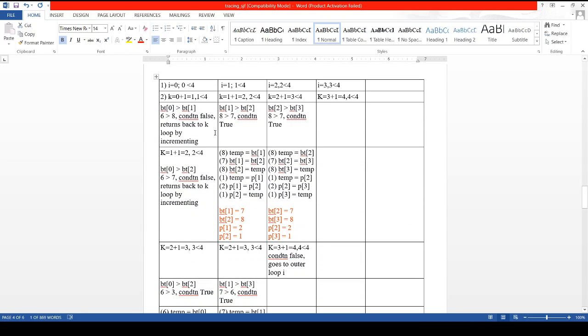Now it is going to increment the K value. So this time the K value is 1 plus 1, which is 2. So 2 is less than 4. Condition is true. So again it is going to check for the condition. The outer loop is not going to change. The outer loop I value is going to remain 0 only. Only the values of the inner loop, that is the K loop values, are going to change.